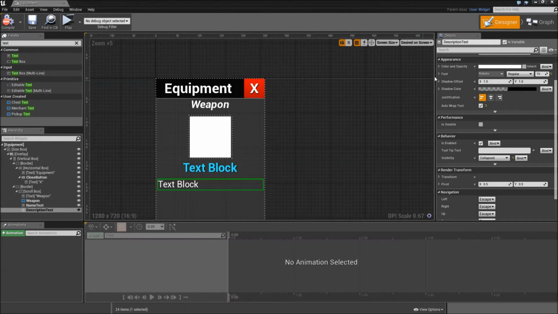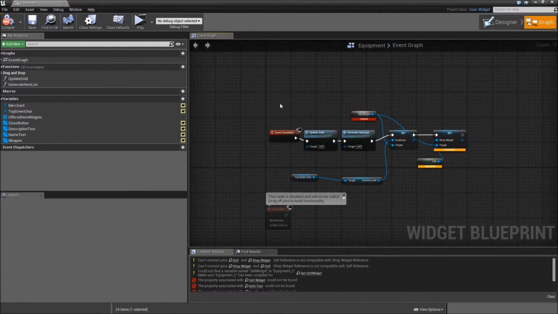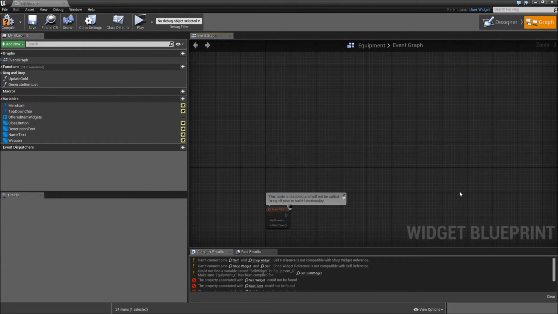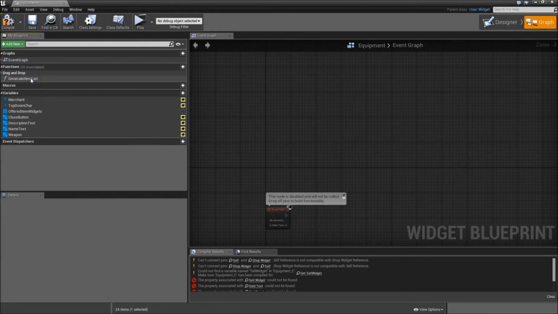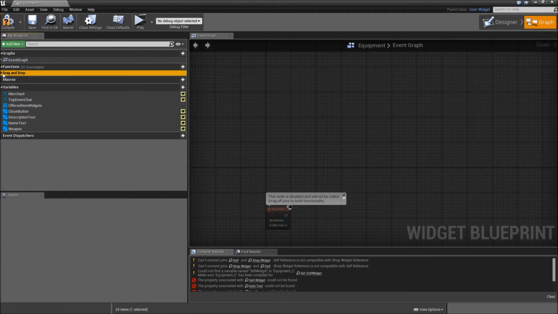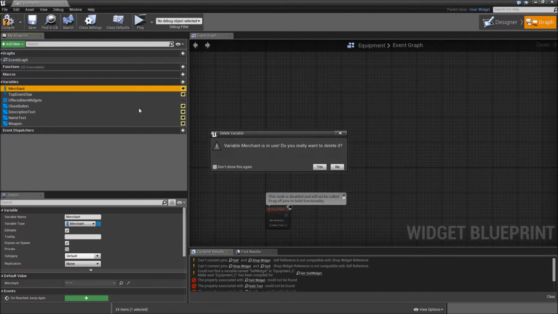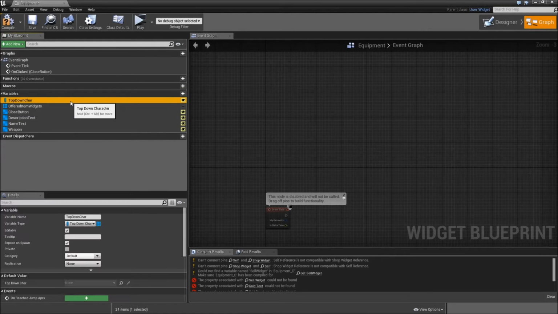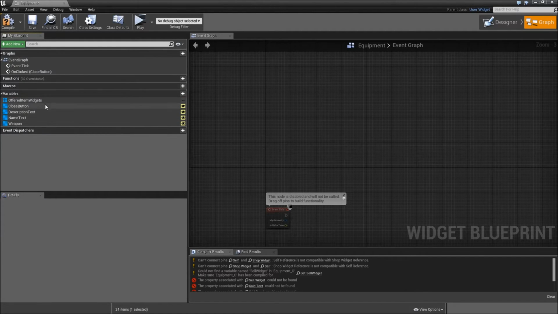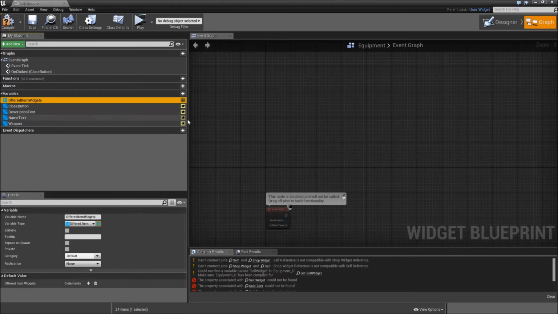Then we can compile, save and go to the graph. First let's delete everything for event construct. Let's delete the update gold function, generate item list and also under drag and drop the onDrop. We won't need the merchant and we won't need the top down character. And finally you can also delete the offered item widgets.